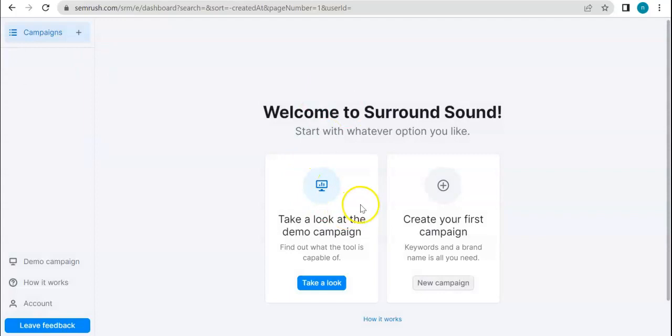If you want to try this out, as I've mentioned earlier, do head on over to SEMRUSH.com to have first-hand experience with Surround Sound.